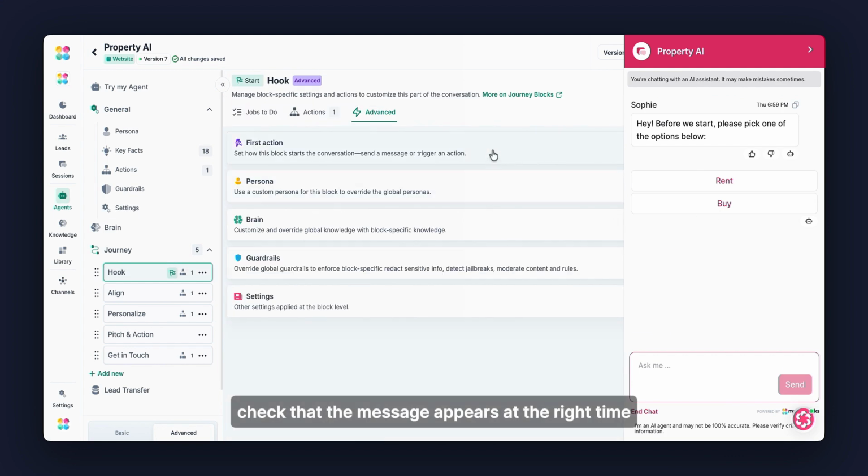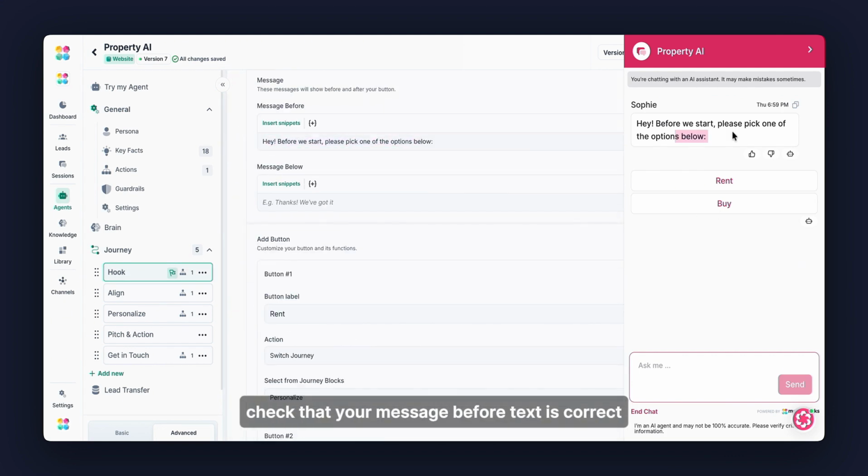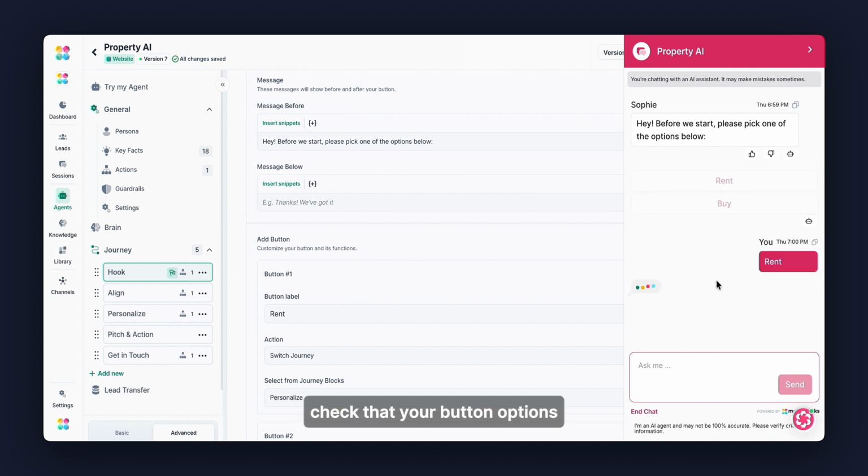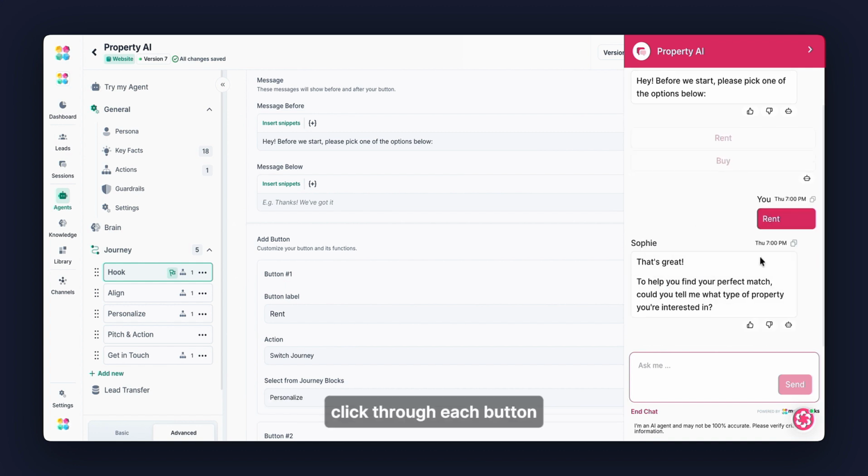Check that the message appears at the right time. Check that your message before text is correct. Check that your button options show up as clickable buttons. Click through each button and verify they trigger the right journey blocks.